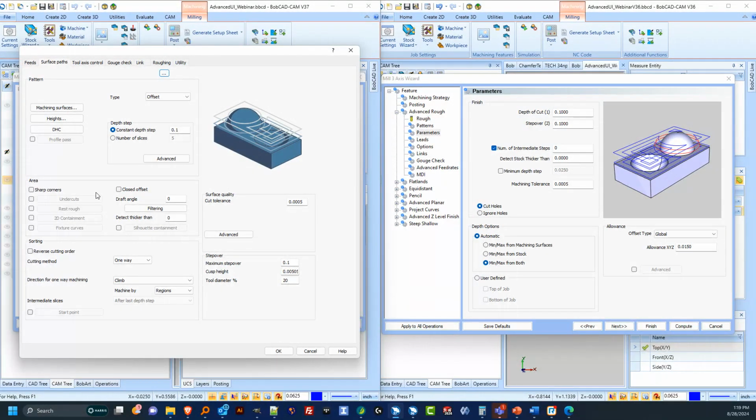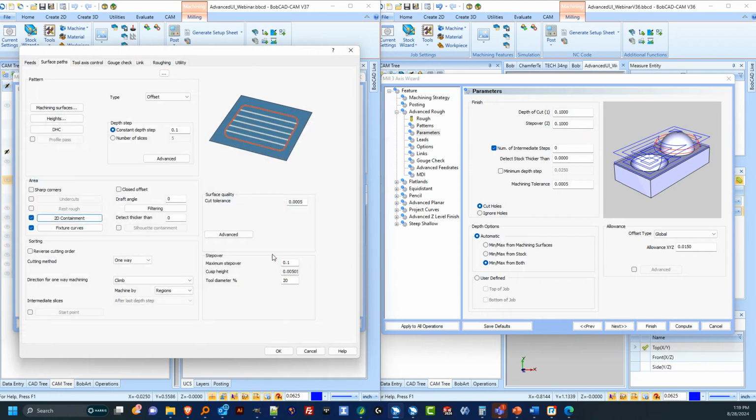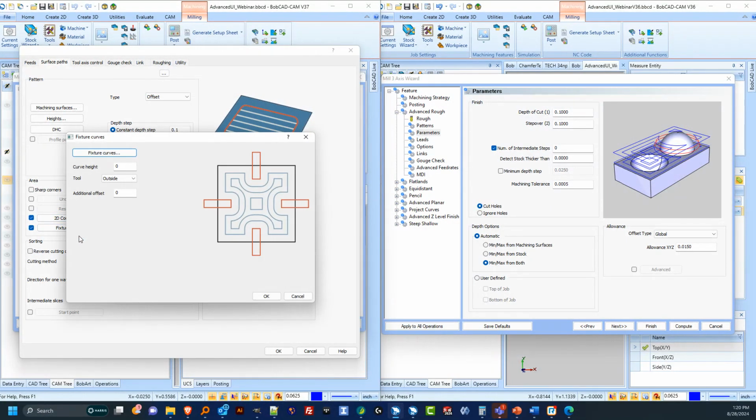So anyway, let's see, where were we? Fixture curves, I apologize. So with the fixture curves, it's like the opposite of your 2D boundary, where instead of trying to stay inside of the selected geometry, this is going to give you a way to avoid some selected geometry, just to give you a little bit more control, allowing you to do something you might not have been able to do in the standard UI.